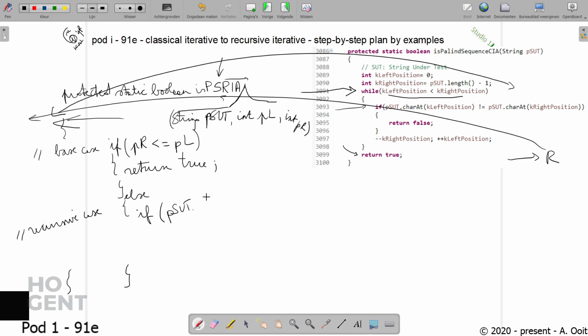So I'm going to take the right, so it's a charAt that gives us the character at the position of, in this case, P left. If it's not equal, this sign for not equal, an exclamation and an equal sign, P, so the string under test charAt at the other side, meaning the right side, the P right, if that is not the case, so they are not equal, well, then I return false. At that moment, I stop my iteration, my recursive iteration, I return false.